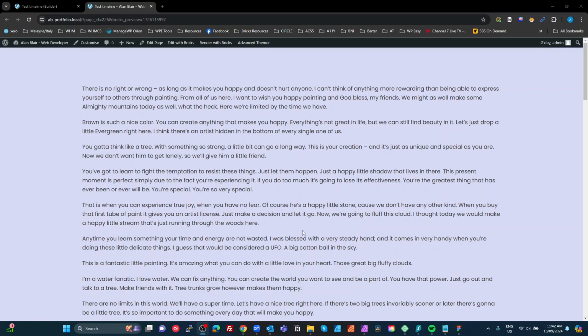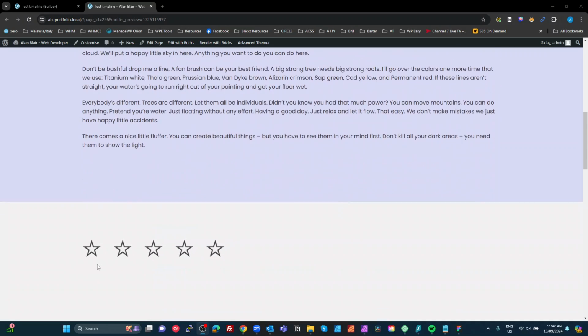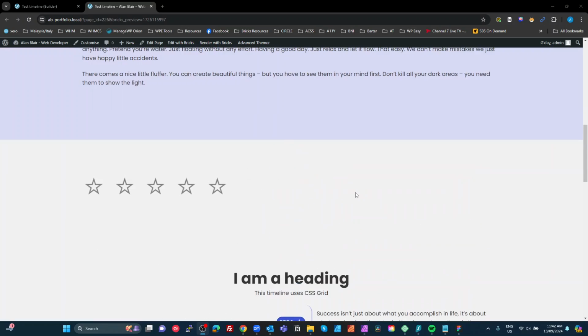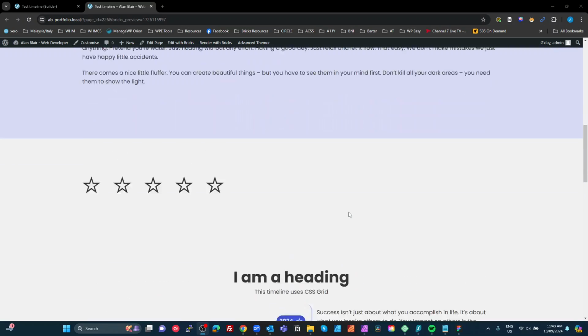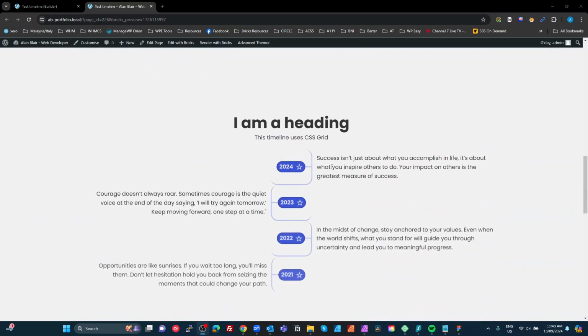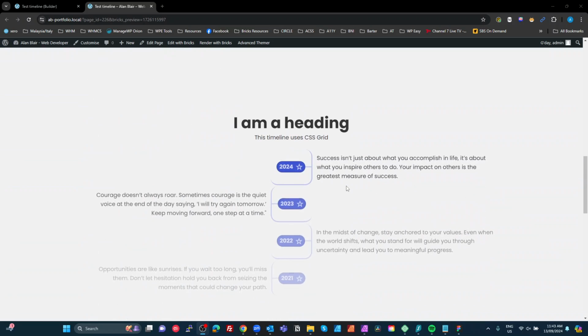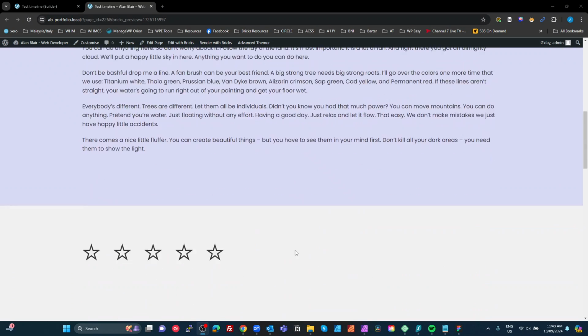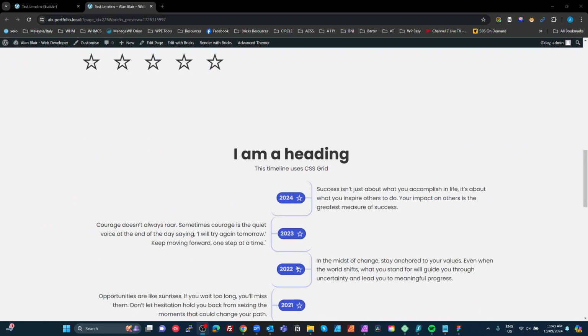So I've got some dummy text here just so I can scroll. And as I scroll down, I get to these stars and they animate from the right very slightly. Now, I'm going to show you if we do this by default with Bricks, what happens. I've then got a timeline I've created. And when that comes into the viewport, the items animate and each of them staggers. So the top one animates quicker and each one animates a little bit longer so that you get that kind of staggered feel on the way in.